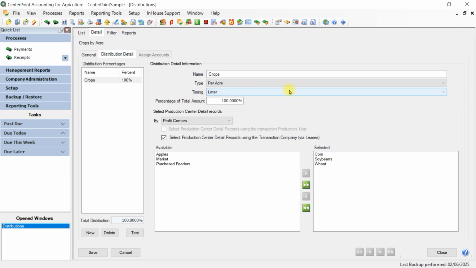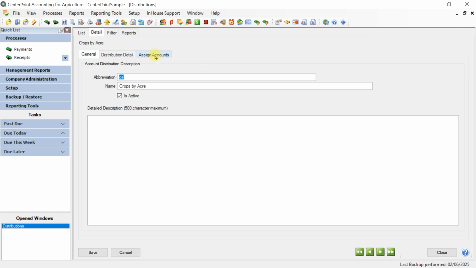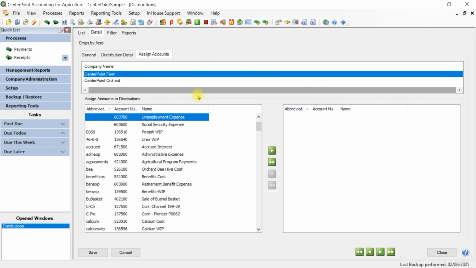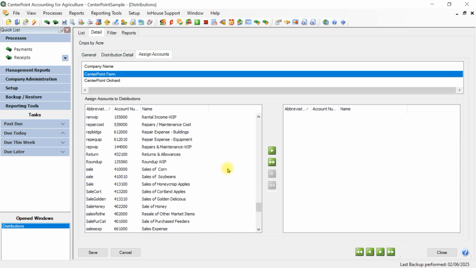I'm going to leave mine at later, and I want to assign this to an account or some accounts as the default distribution so that it comes up by default every time I select that account. But you see that I can't get to that tab until I save the distribution and come back in and edit it. So now I'm going to go to the Assign Account tabs. I'm going to select the company I'm assigning the accounts for, and then I'm going to select the accounts that I want to assign this to.